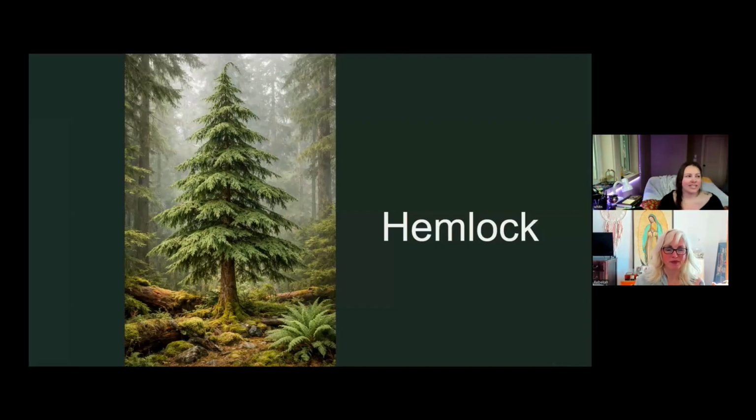Okay, so my tree is hemlock. And I was very undecided about what tree I wanted to do because I wanted to do one that was native to Oregon. And I couldn't figure out what to do.